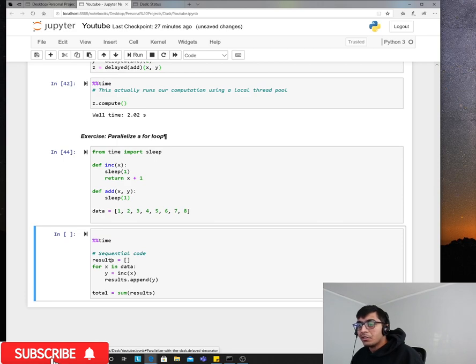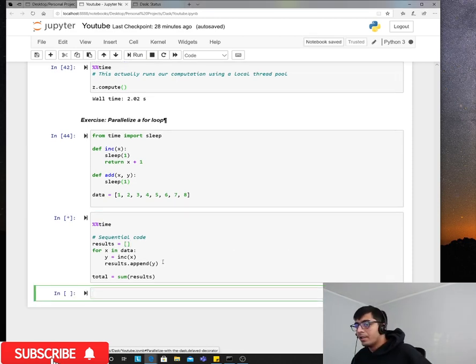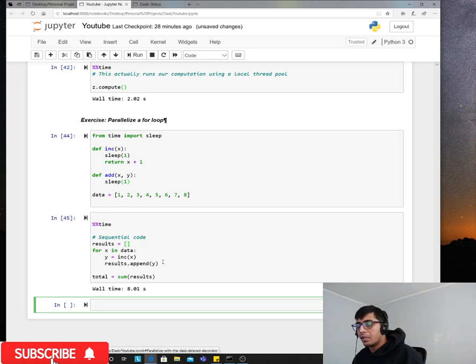Now what I'm doing is looping over the data, incrementing each variable, and then appending it to an array. And then I'm computing the sum. Yes, you could do that, but it's very tedious. It's going to take like 8 seconds. Perfect, 8 seconds, because you have 8 elements and each one takes 1 second, so 8 seconds, right?